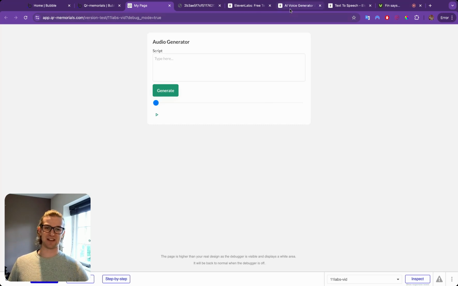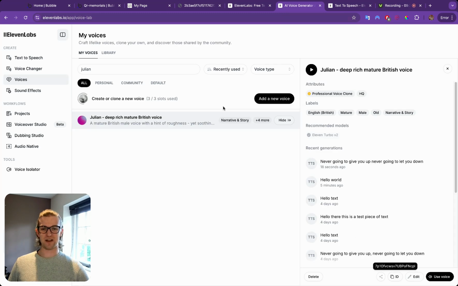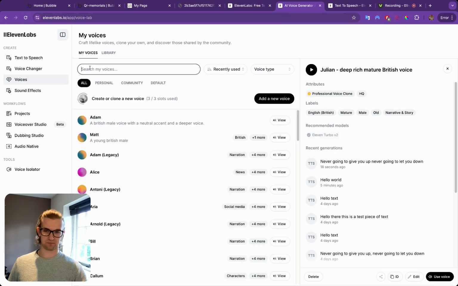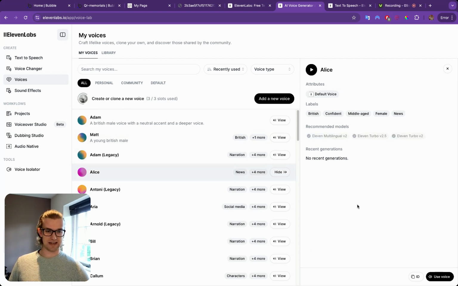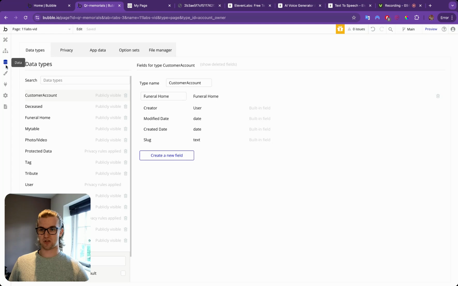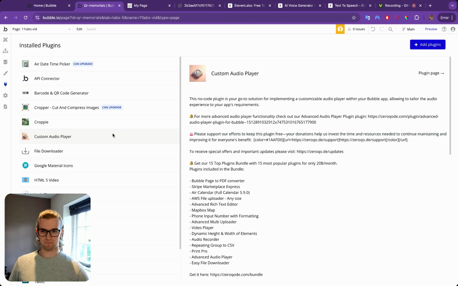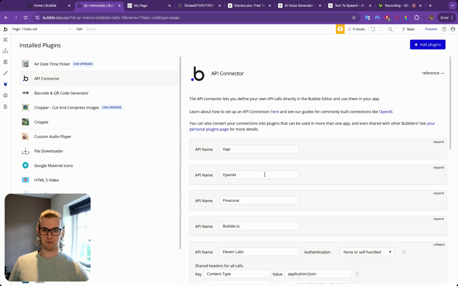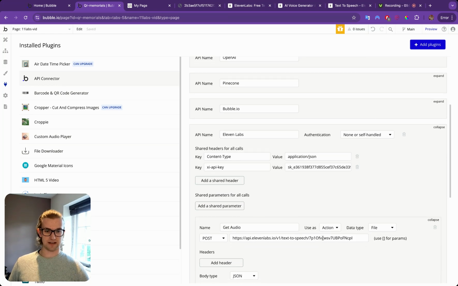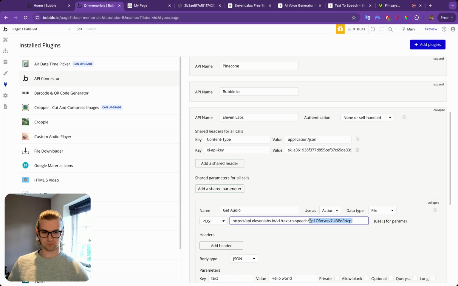And obviously you can edit which voice that you use. In fact, let's do that quickly. Let's come back over. I'm going to switch from Julian over to Alice. So click on Alice here. Get the ID of Alice. Come back over and go into plugins. Let's find our API call and let's switch this out at the end. So I'm going to just paste that in there.